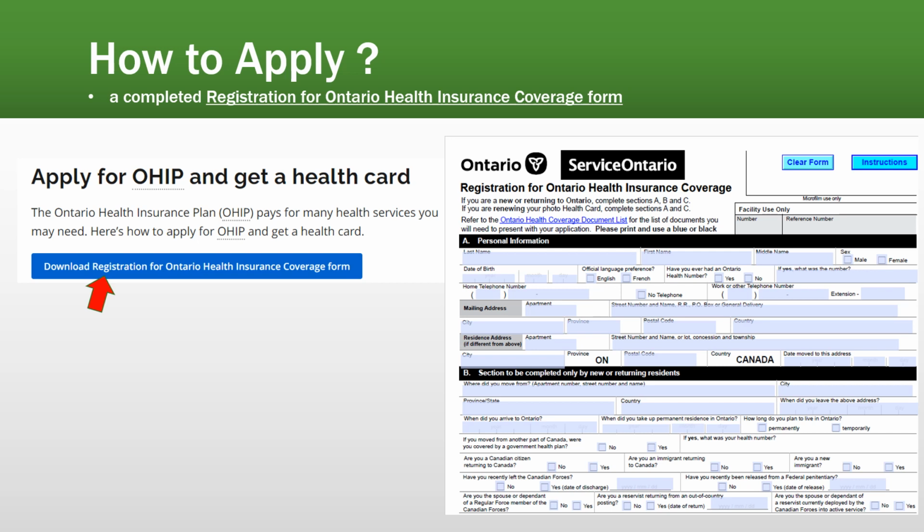In this slide, you can see that on the OHIP page, you can check the blue box wherein you can download the form. And this is an example of the form. Just fill that out and bring it with you. Or if you are unable to download or print it, there are already printed forms at the Service Ontario offices, and you can fill it in there.